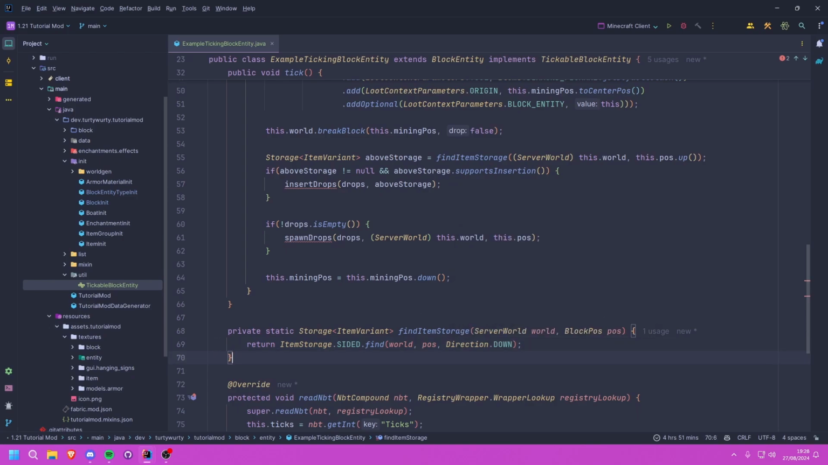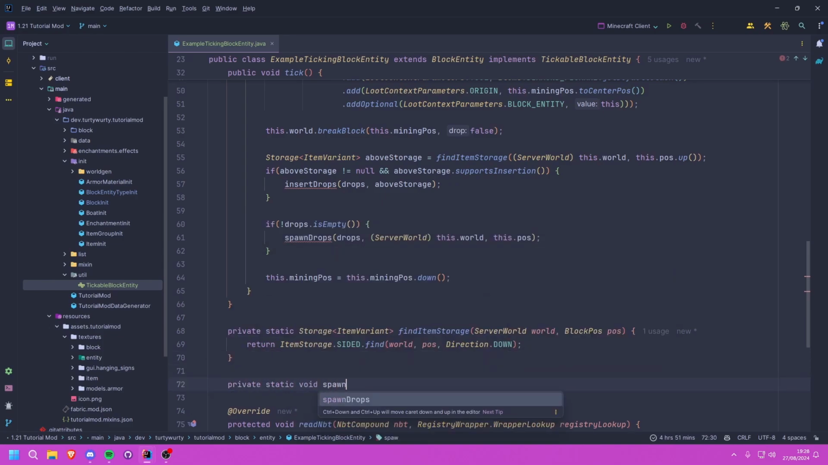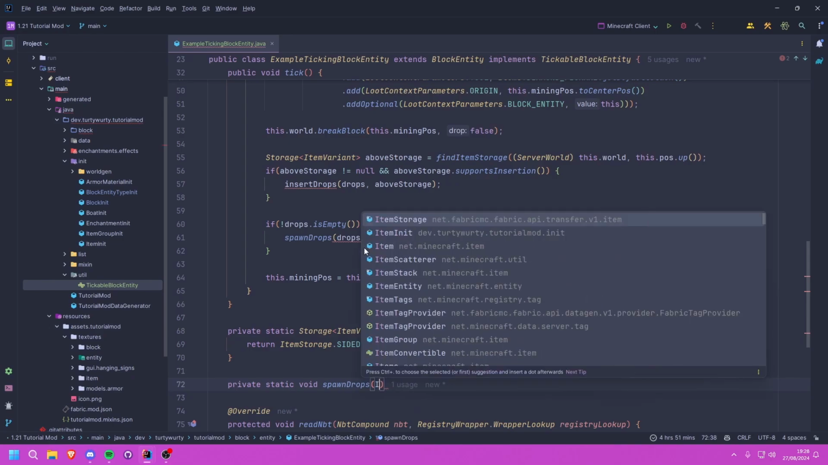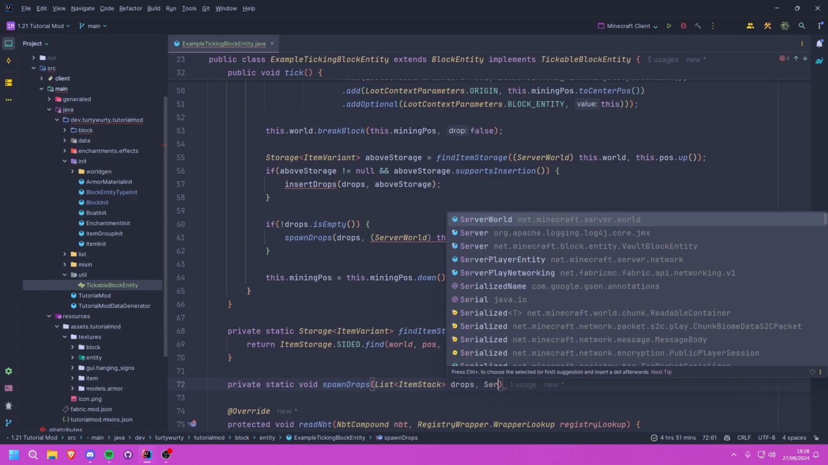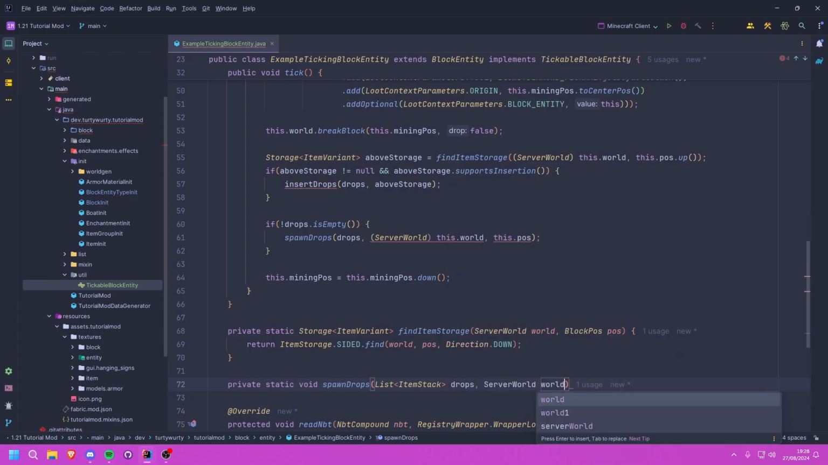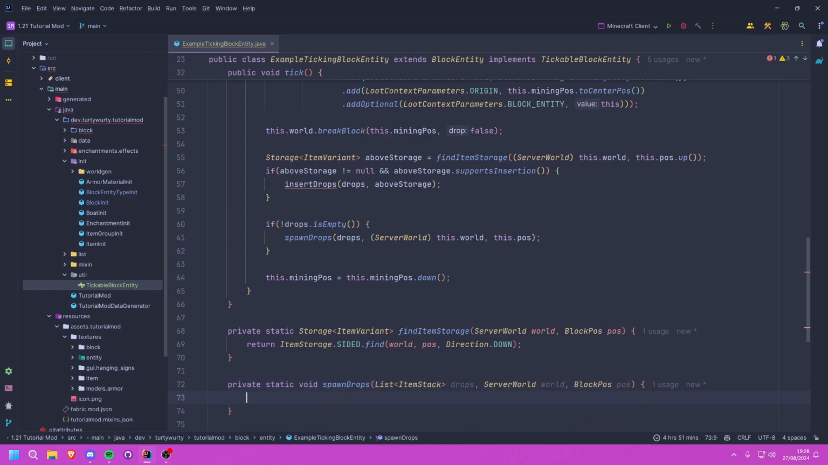Next, we are going to create a method to go ahead and spawn the drops, and we're going to do this one first just because it's a little bit simpler. So we're going to say a private static void spawnDrops. This is going to take in a list of type ItemStack, and I'm going to call this the drops. Then it's going to take in the server world, which will be the world, and then it's going to take in a BlockPos, which is the position. Then we're just going to loop over the drops. So we're going to say drops.forEach, for drop in drops.